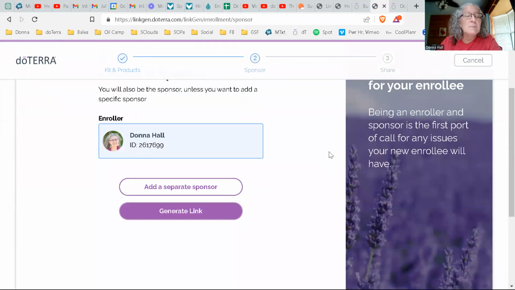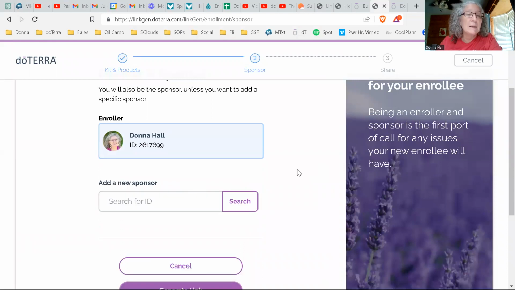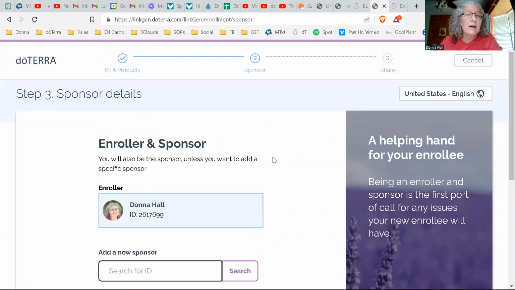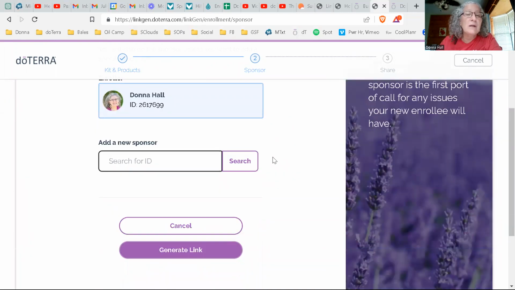I can add a sponsor. A sponsor is someone under me who is set up to have people under them. If you don't have many people under you who are able, and all of them are just customers, then you can't add a separate sponsor. But if you have someone under you who wants to grow a business under you and is set up for that, you could choose to add a separate sponsor. You would click add a separate sponsor. You'd put that person's ID here, and then you would go ahead and add them. But we're not going to do that right now.